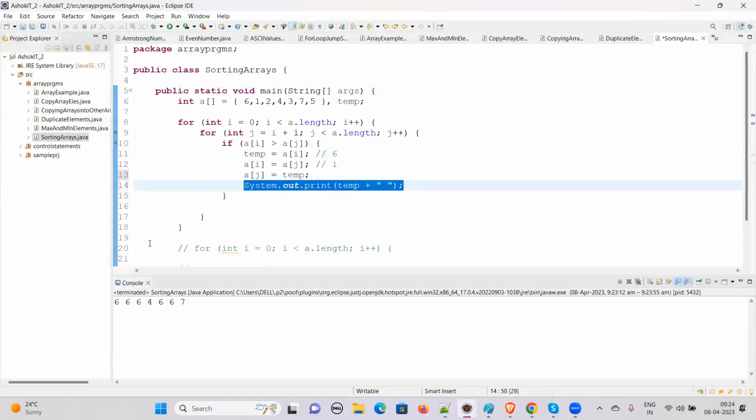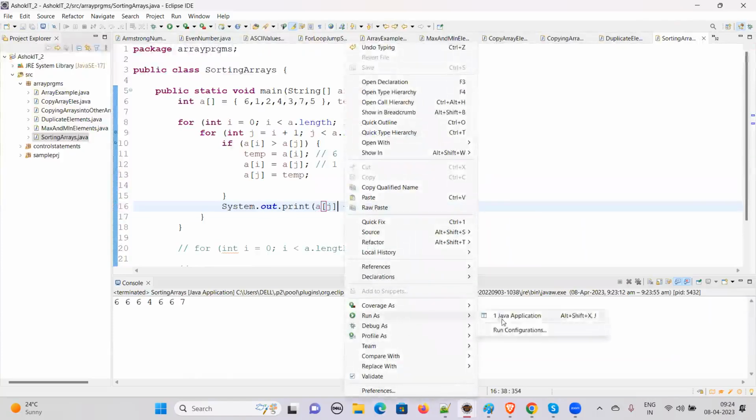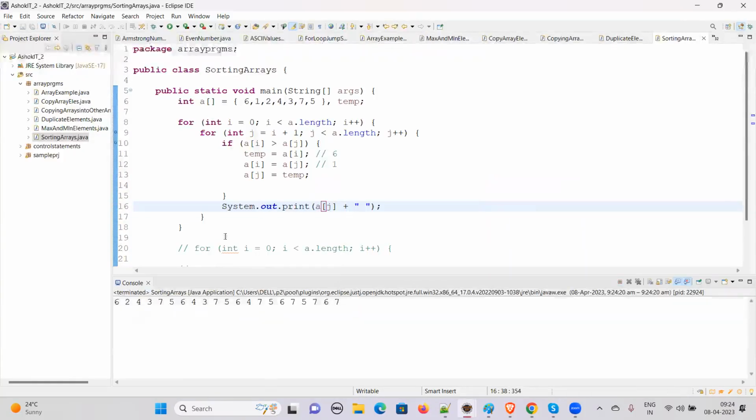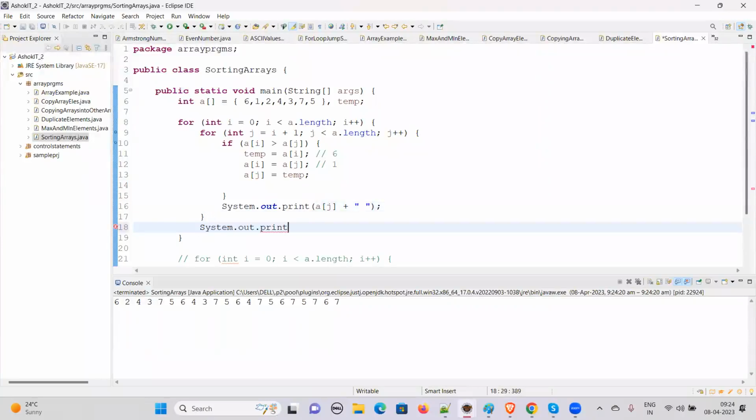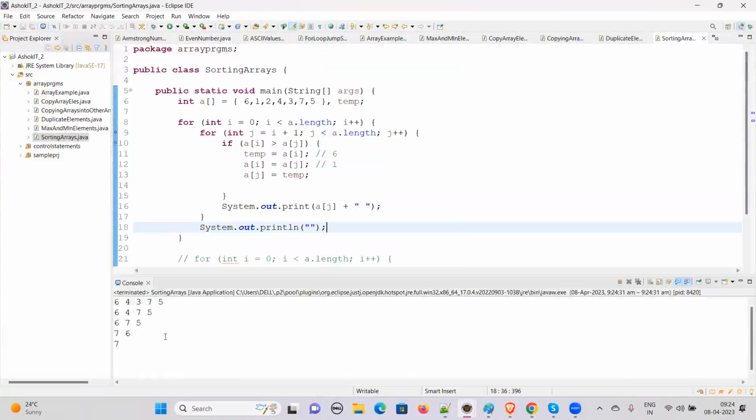But when I print this value outside of this for loop, and I take this as A of J, I want to see what values are printed as part of A of J. Now you see, these are the values which are printed. So it will be, first iteration 6, 2, 4, 3, 7. Likewise, it will do this iteration, such as A of J.